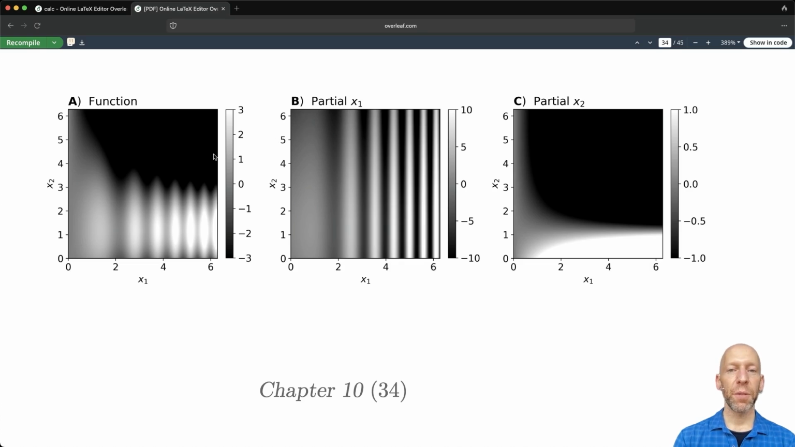So here we see the figure from exercise 2. And this is the function, and this is the partial derivative with respect to x1 and the partial derivative with respect to x2. And these are the three images that you will create empirically in NumPy.